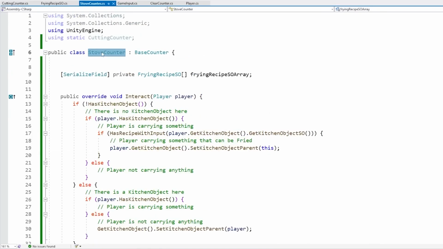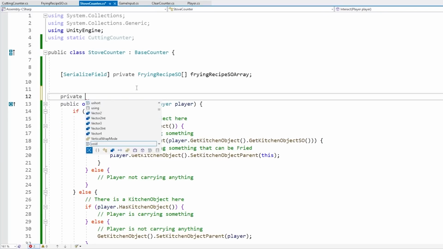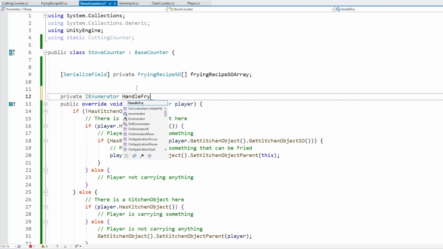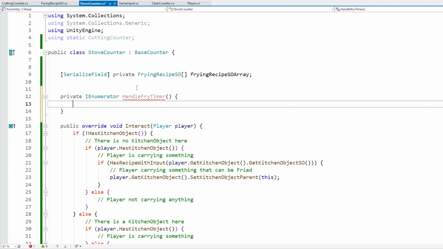So like I said, the stove counter, this one is going to be based on a simple timer. And for making some time-based logic, basically we have two approaches. One approach is to use a simple float timer, or you can also use a coroutine. Now, a lot of tutorials will teach you how to use a coroutine, and that's not necessarily a bad practice. It does work. It does achieve the desired result. So to do that, you would just make a function like fry timer. So you'd make a private, you have to return IEnumerator, then call it something like handle fry timer. Then inside you can do a yield return and return a new WaitForSeconds.